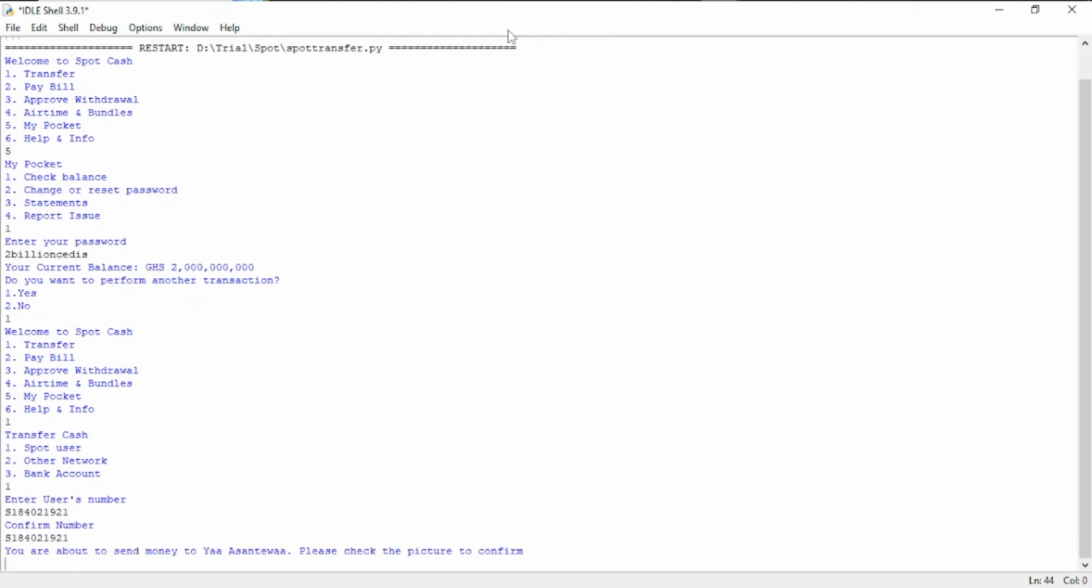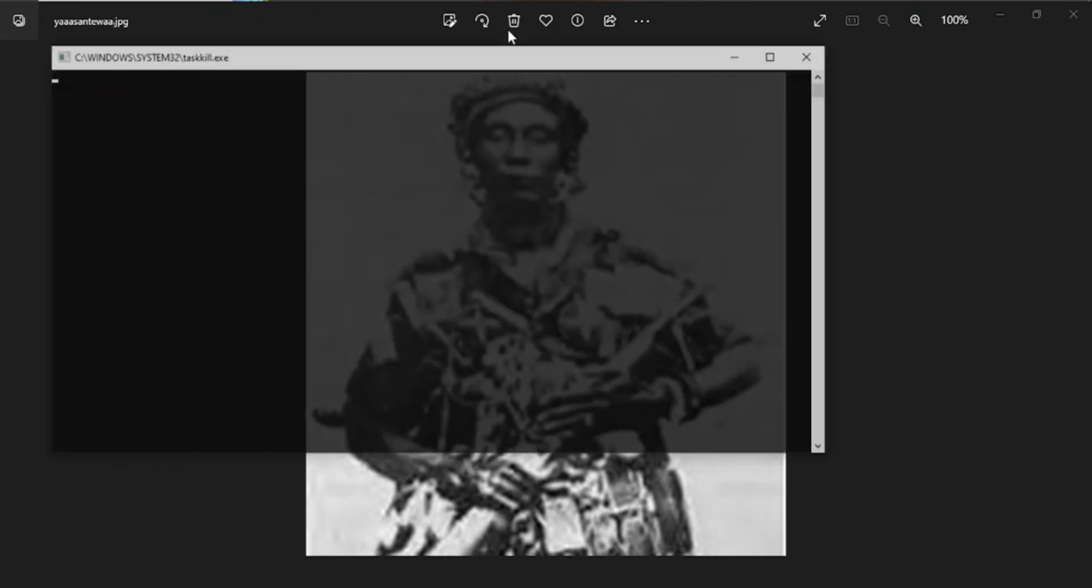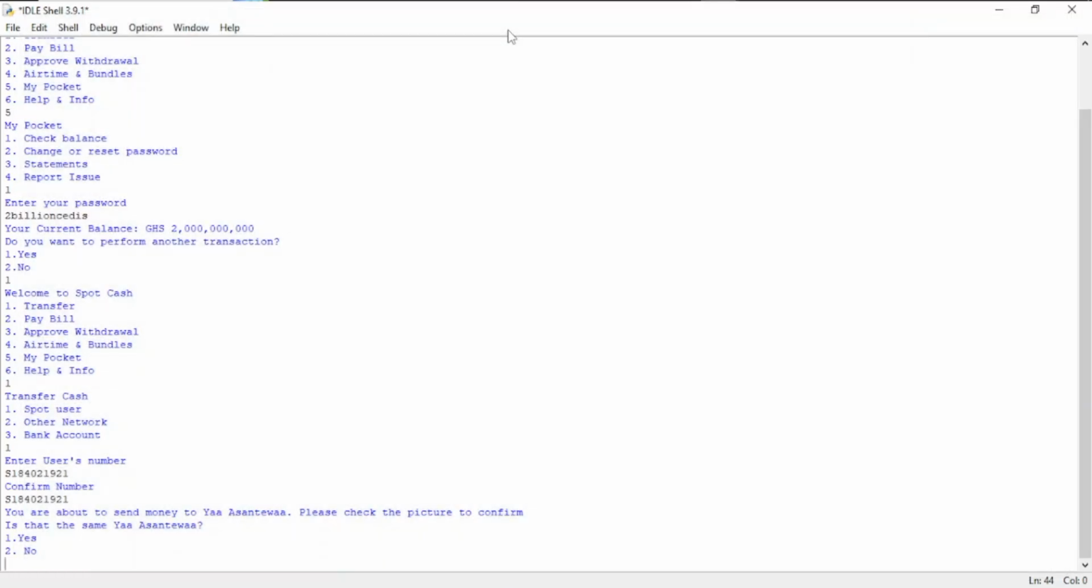It says you are about to send money to Yaa Asantewaa, please check the picture to confirm. The picture comes up, and that is the Queen Yaa Asantewaa. With time it goes off by itself, and then it asks, is that the same Yaa Asantewaa you want to send money to? Are you sure it's the person? Sometimes people will call you and say they made a mistake and transferred their money into your account, or sent it to someone else. That is why I suggest this picture identification could really help. So I say yes, that is the same Yaa Asantewaa.